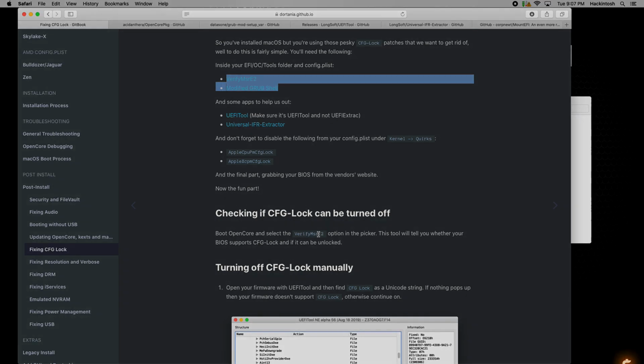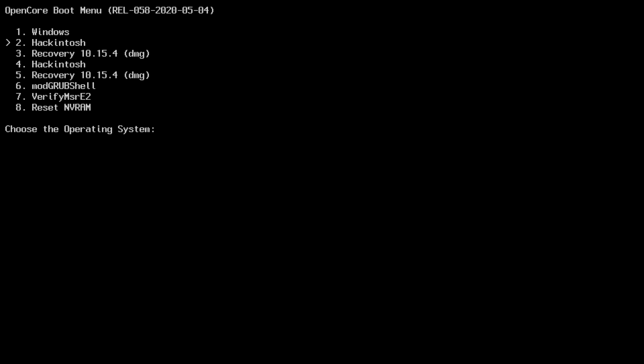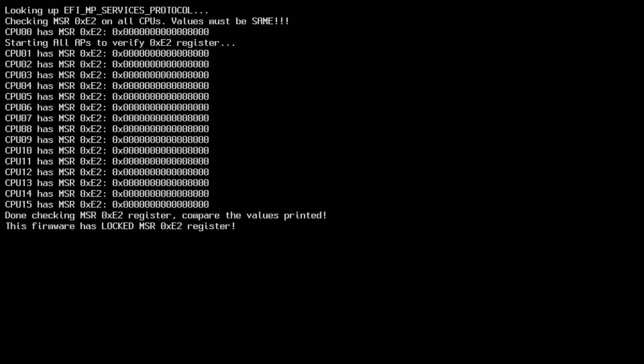Let's reboot our system. So when you're presented this menu, you want to select Verify MSRE2, and you will know if your system can unlock config lock if all the values on screen are the same. And in this case, they're all identical. Therefore, we can proceed to the next step.